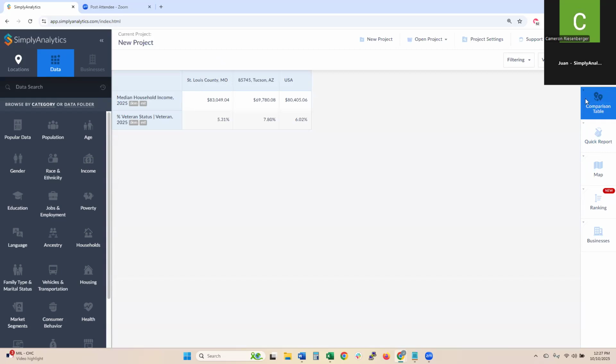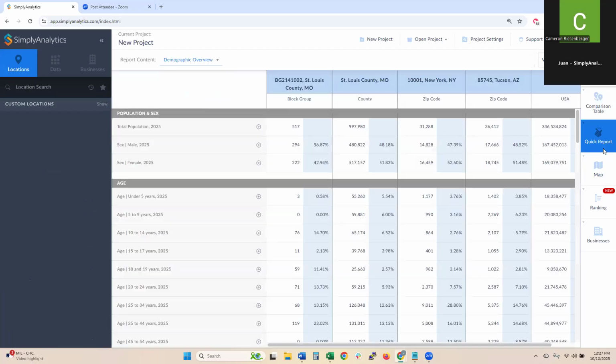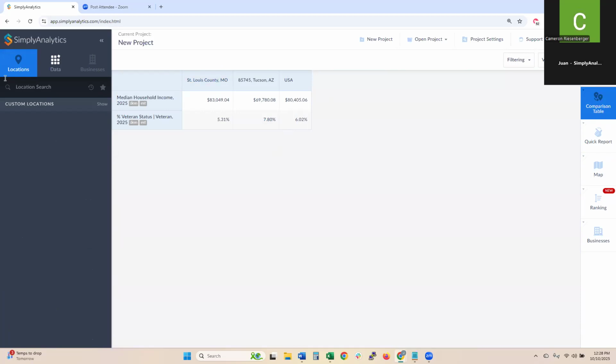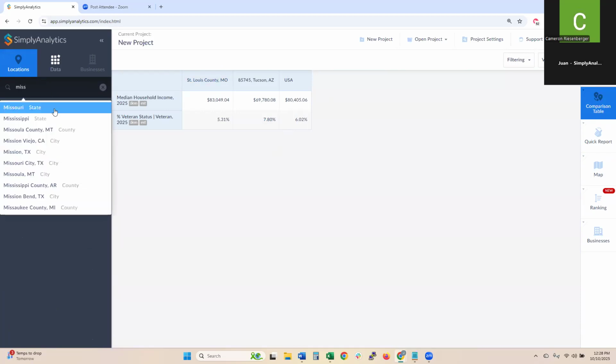Okay, so this comparison table, what is this? This is basically like you're building a spreadsheet from scratch. So the idea behind this is, maybe you don't want the maps, right? Maybe you don't want the businesses. Remember the quick report, we pick a bunch of data for you, but maybe you don't want that either, right? Maybe you're just kind of like, well, I want to compare some different locations. Like maybe I want to throw in the state of Missouri. I'm going to click on locations here. We're just going to type in Missouri.